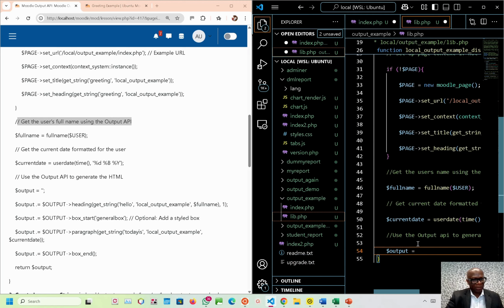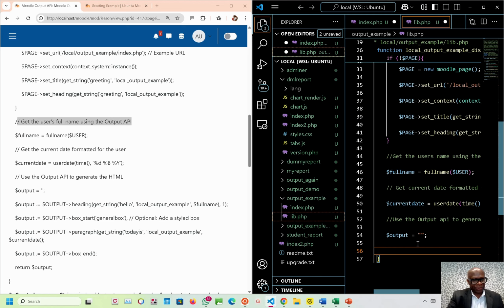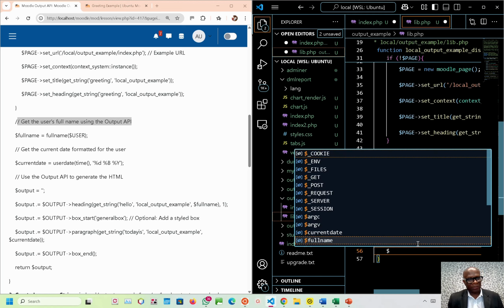Output equals double quotes here, and then we close the line. No, that's wrong. The semicolon is outside the quote. What we're now doing is adding more to the output that we started, that we opened with a double quote. So here we go again.